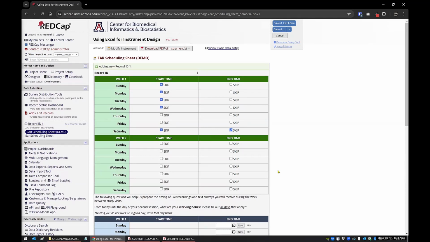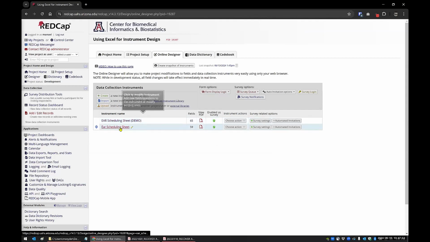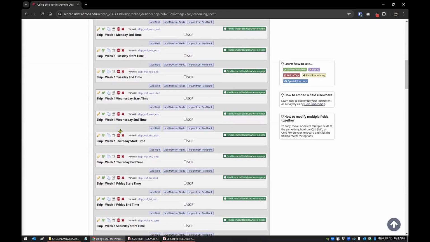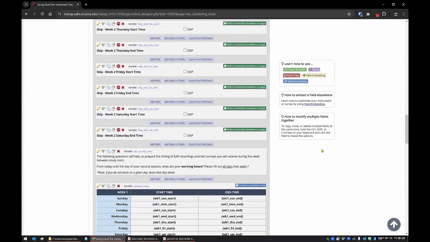I do this all the time. It's a lot easier for me sometimes to see data in that sort of format, especially when you have really long forms and a lot of fields that you're trying to keep track of. Seeing it this way is not as beneficial as seeing it in REDCap.